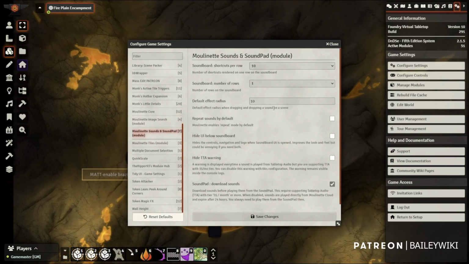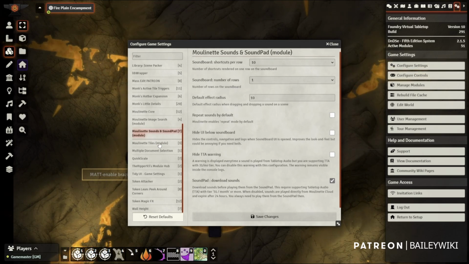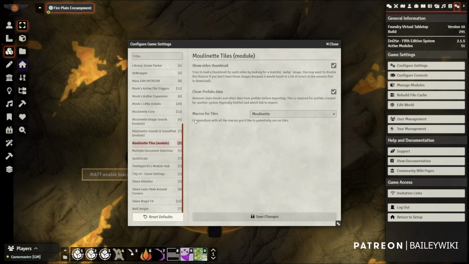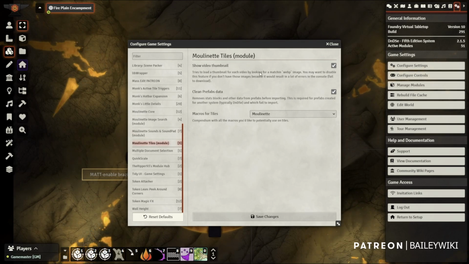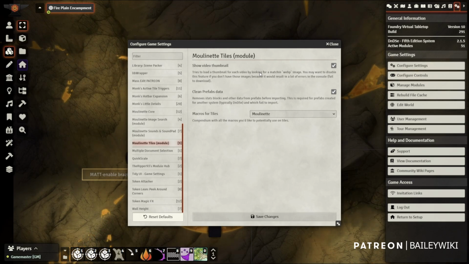The sounds and soundboard, it's also really helpful. You can change some of the ways that the soundboard presents itself. And for the tile module, if you do plan on working with prefabs, I have a lot of prefabs. I have like thousands of them. You can tick this on if you get any problems with those prefabs importing.